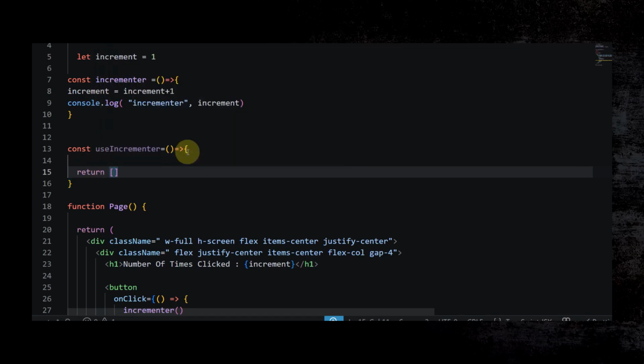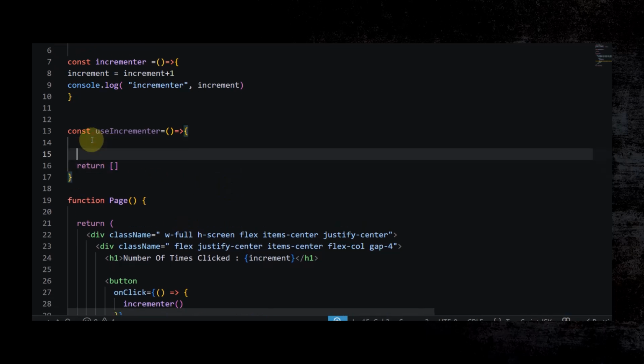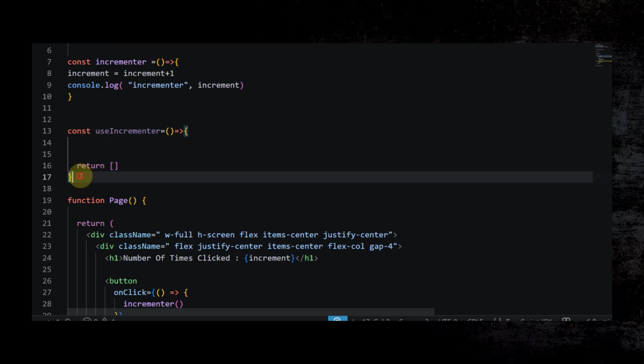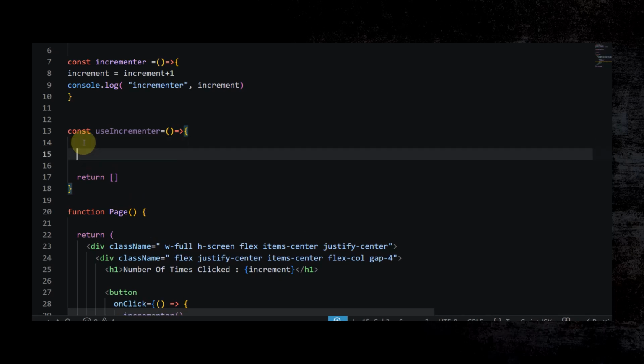Return an array. We are going to return an empty array. The first thing that we need to do here is use React hooks, which are built-in hooks. This is a custom hook, but inside it, we are going to use a built-in hook. Let's go back to our definition of a hook. A hook is just a general JavaScript function that can also use other React hooks inside it. Okay, so let's do that.